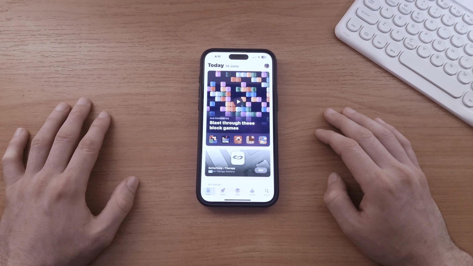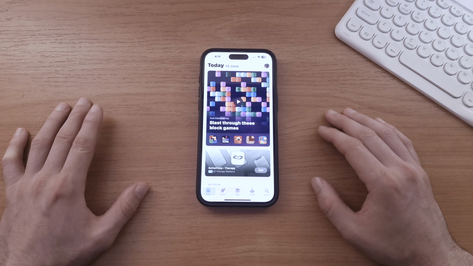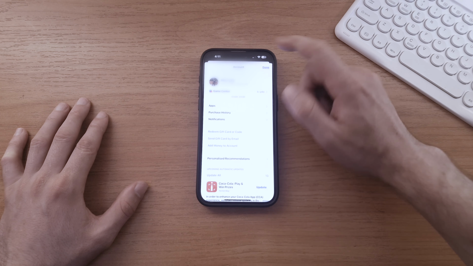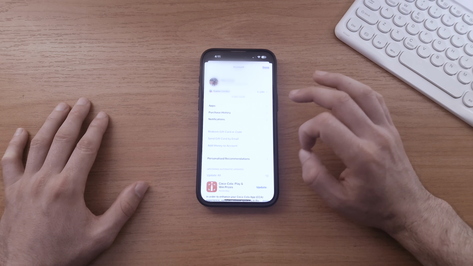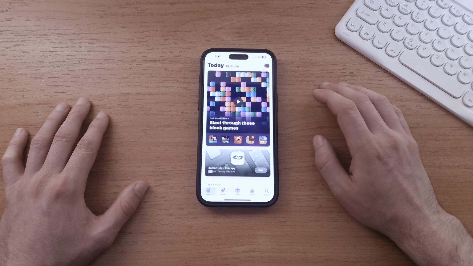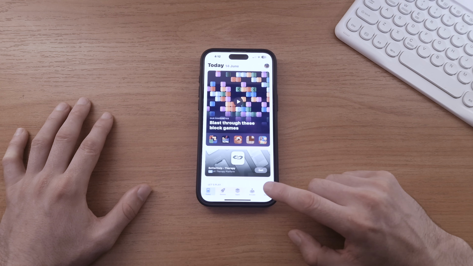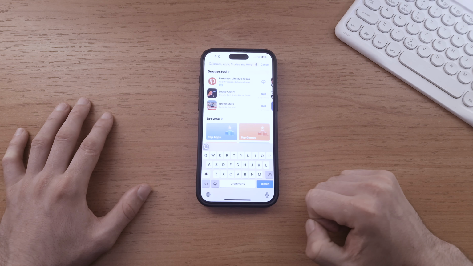Then first thing, you have to make sure you are logged in into your Apple account. To do that, tap on the top right corner and make sure you are logged in into your Apple account. Then press done. Now let's search for some apps. Tap on the search bar, tap again.